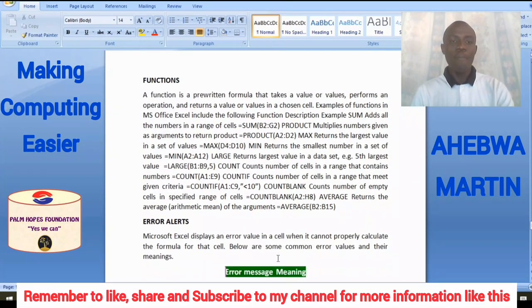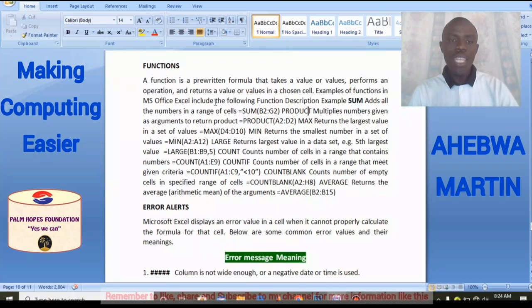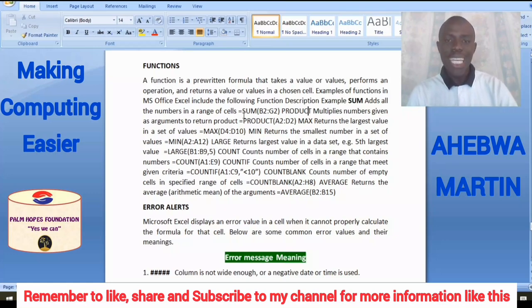Functions. A function is a pre-written formula that takes a value or values, performs an operation, and returns a value or values in a certain chosen cell. Examples of functions in MS Office Excel include the following. Function, description, examples. We have SUM, which adds all the numbers in a range of cells, meaning that we want to add all items in the range B2 up to G2.